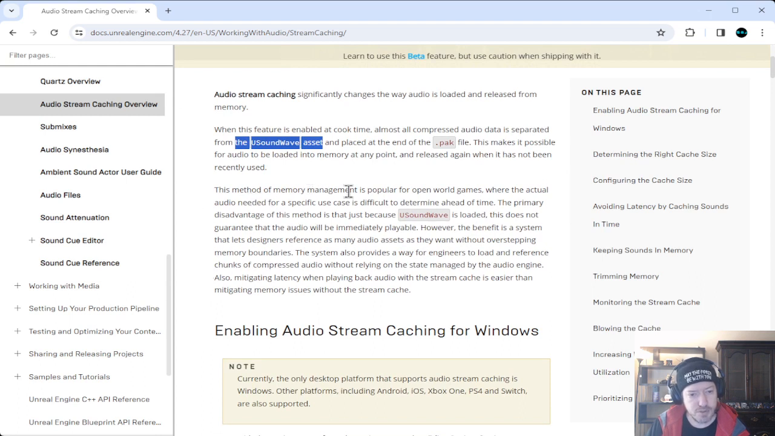This method of memory management is popular for open world games, where the actual audio needed for a specific use case is difficult to determine ahead of time. The primary disadvantage of this method is that just because a new sound wave is loaded, this does not guarantee that the audio will be immediately playable.